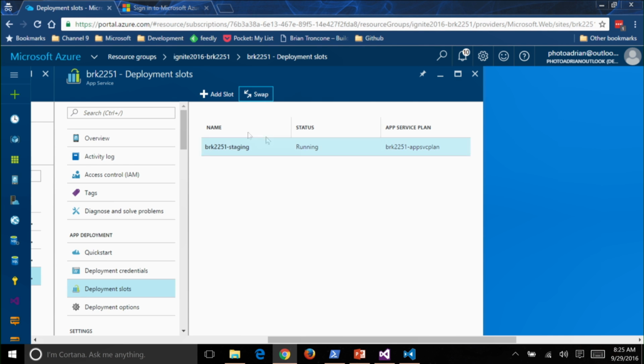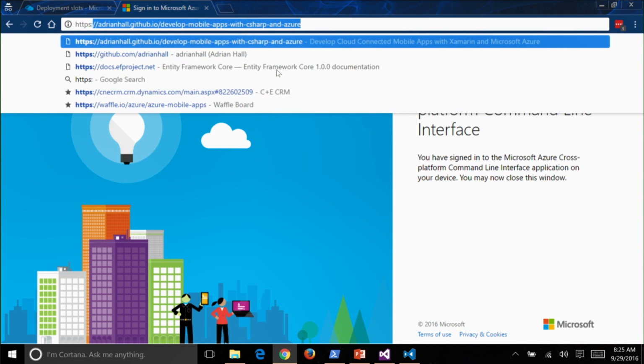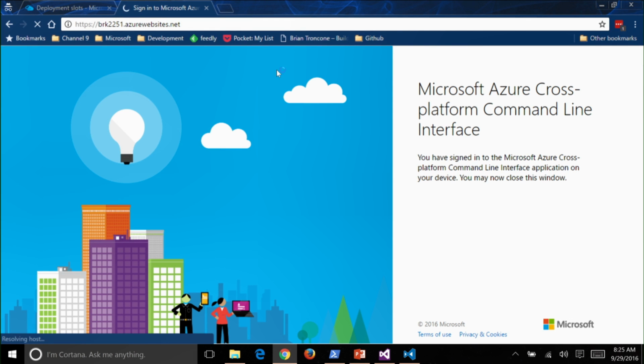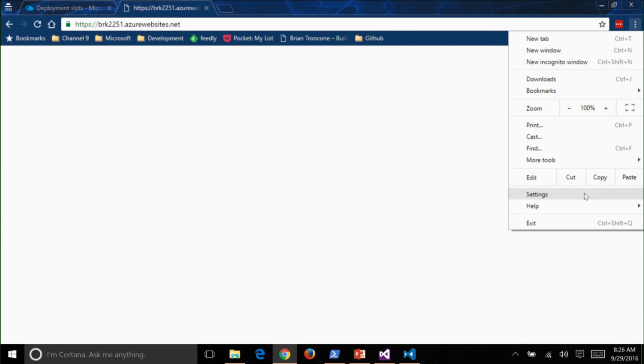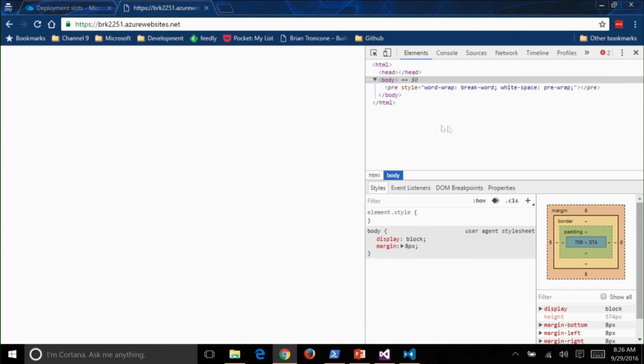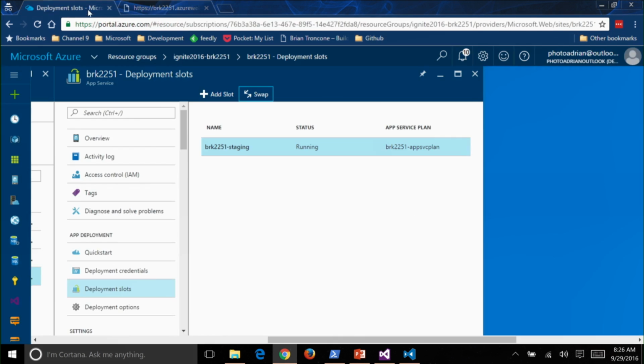So my site is now deployed, and I can go back and hit my brk2251.azurewebsites.net. And hopefully it will show that I have that deployed site now. I'm sure I do, but more tools, developer tools. Yeah, it's in Azure Websites. Yep. Well, I have a site. I don't know why it didn't deploy. Oh, my database is broken. That's why.